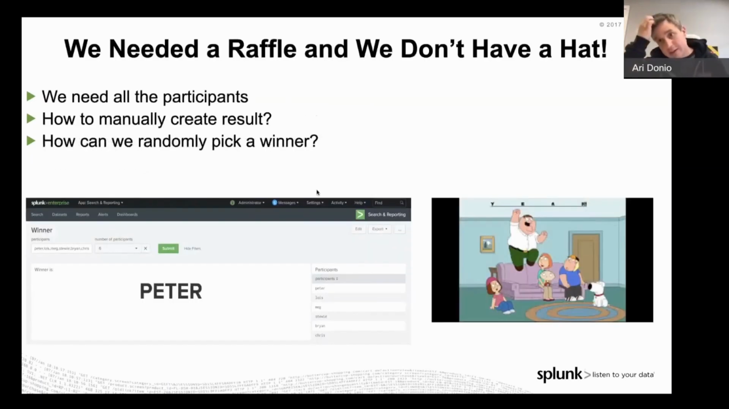So how did it all start? It actually started in a user group. We wanted to have a raffle, but we didn't have a hat and we didn't have any paper and pen, believe it or not. So we gathered all the participants' data and put them in a text file, and that was just painful. So then we put them in with make results. We added it to Splunk. We created a function and a dashboard to pick a winner randomly, and that was the very beginning of the presentation that you see right now.